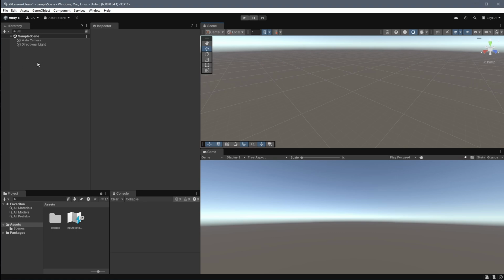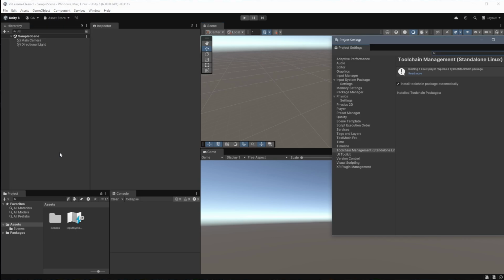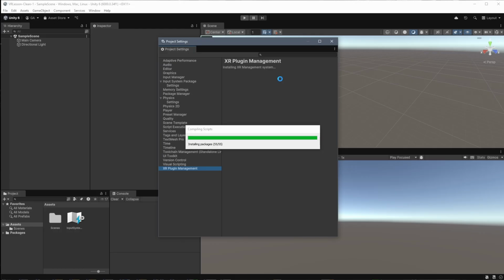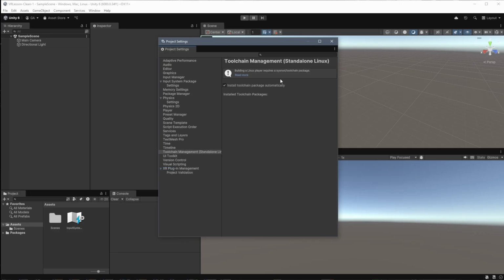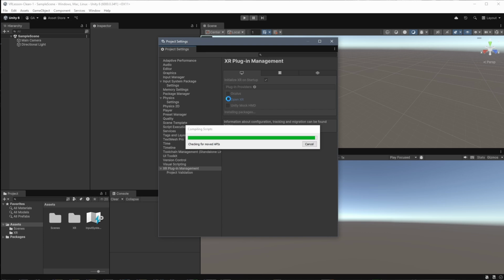Begin with an empty 3D project. The project only contains a directional light and a camera. Then, install the XR plugin framework under Project Settings, XR Plugin Management. Next, enable a provider plugin suitable for your equipment. For this lesson, we will use the OpenXR plugin.